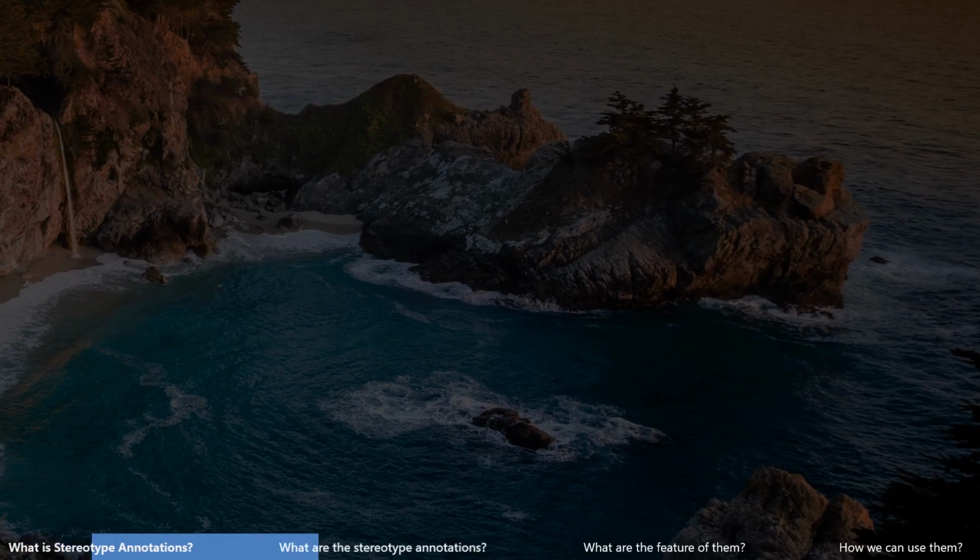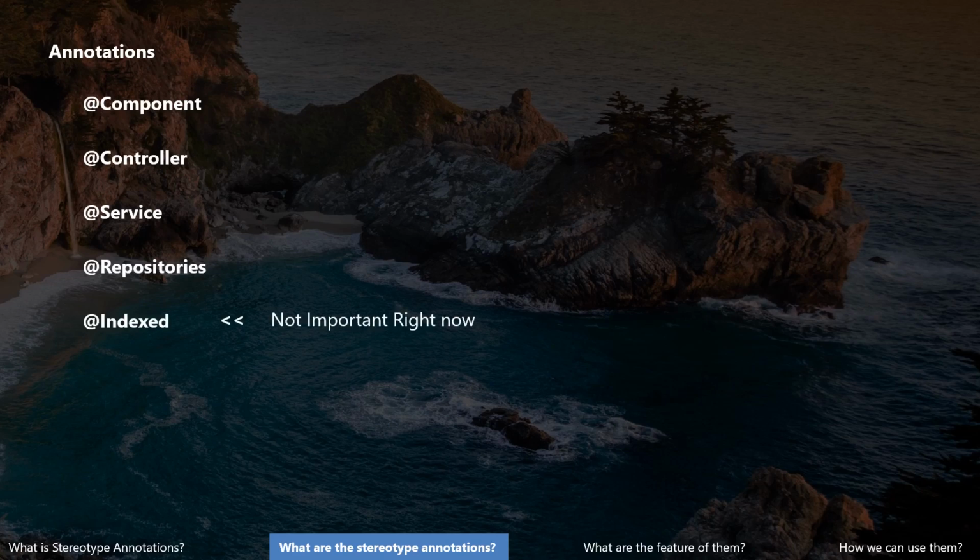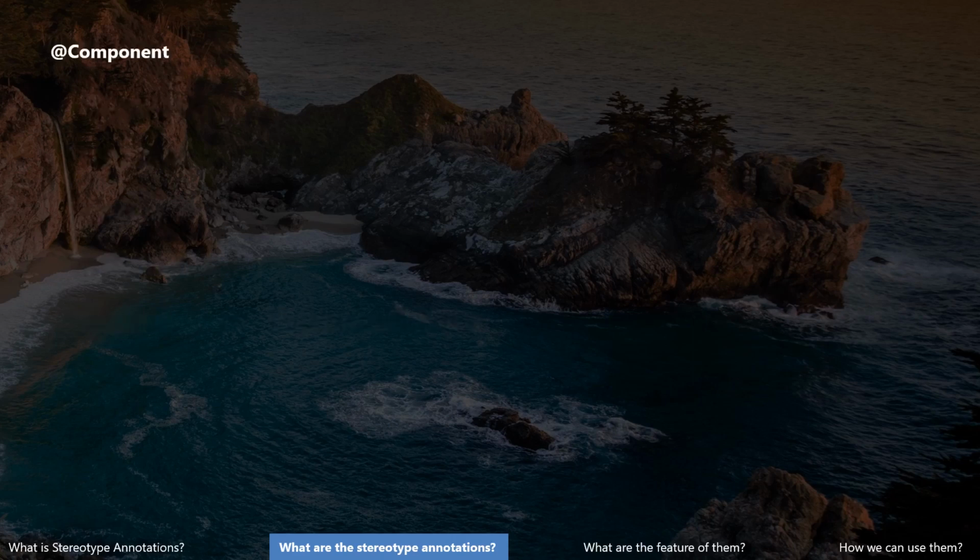Moving forward, we have 5 annotations in total: component, controller, service, repository, and indexed. But indexed is not important right now, so we will discuss only the first 4. Let's start with component. The component annotation is generic for all Spring managed elements.